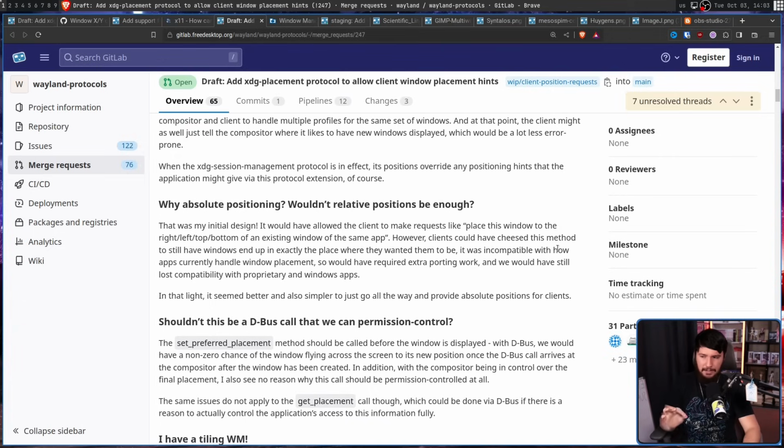It was incompatible with how apps currently handle window placement. On Windows, on macOS, on X11, they can say where they want the windows to be. So it would have required extra porting work, and we still would have lost compatibility with proprietary and Windows apps.